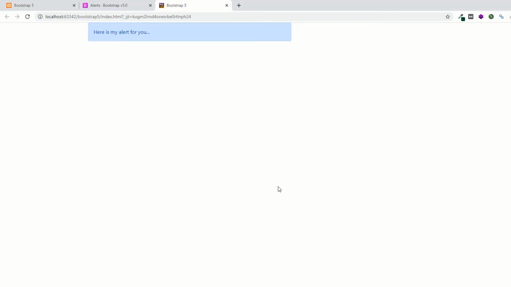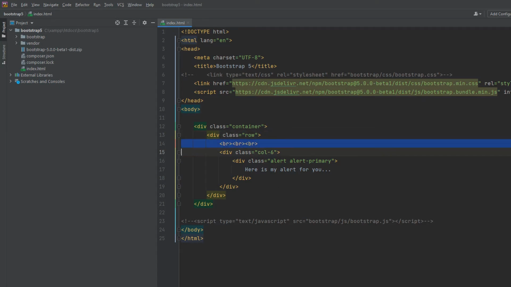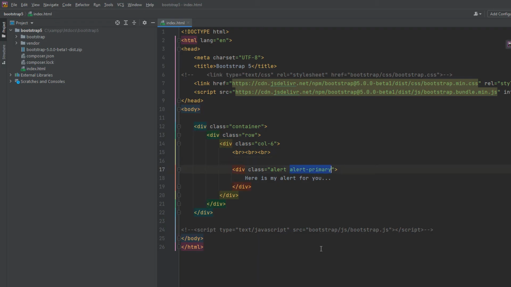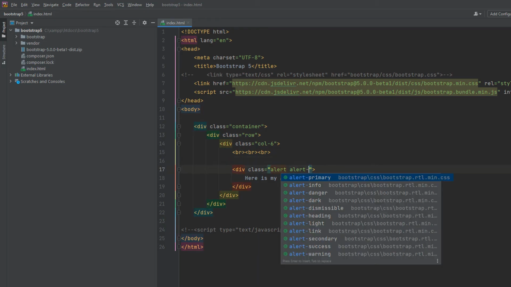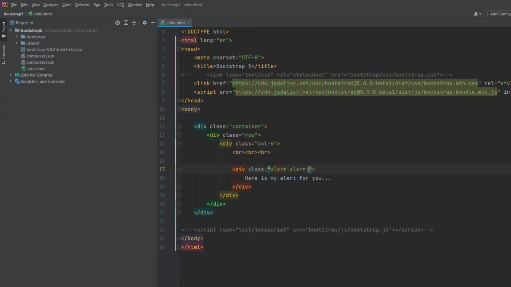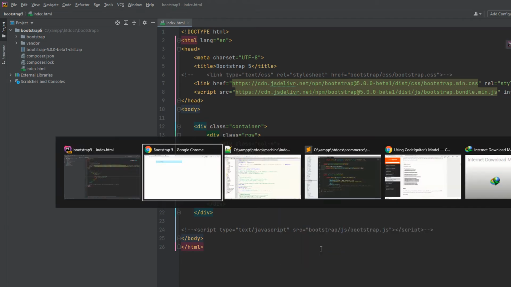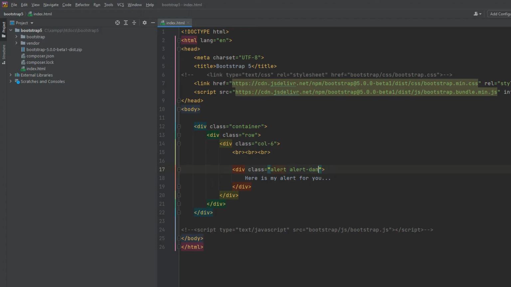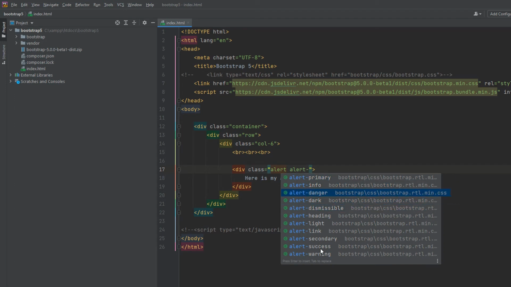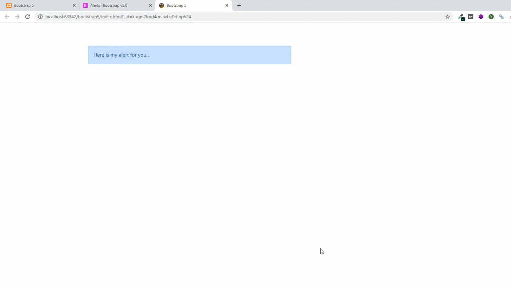Fine. Now as you can see, it's showing this alert. If you use some other class like info, as you can see, it's fine. If you use danger, that means the red color. If you use success, that means success in green color. If you use primary, this is the primary color.